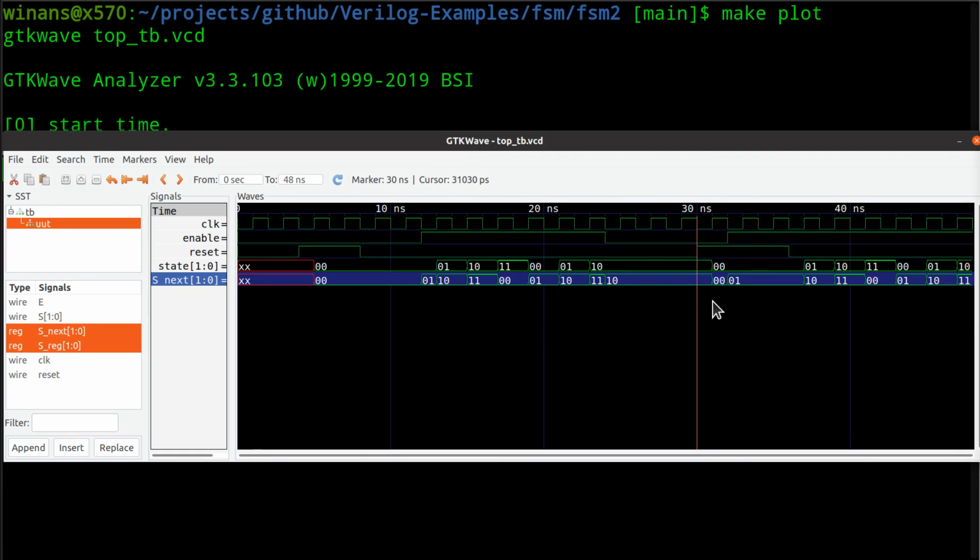Now, keep in mind that the combinational circuit does not care about the reset. It only cares about the enable and the current state. We are disabled. It's low. Current state is 1, 0, which is 2. We're disabled. Therefore, the next state is the same as the current state, which is 1, 0. That's why these two are the same value here.